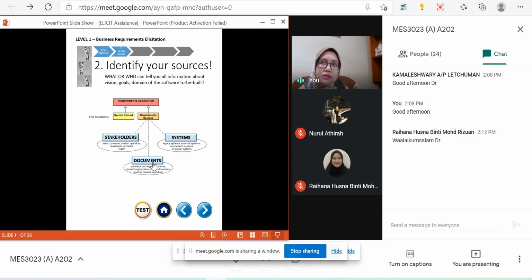Documents are not just written. It can be videos, it can be audio, it can be anything, something that you can see and read. But a system is the real system where you can actually download and use it and see what functions they have and who can actually use the system. So these are the kinds of information that you can learn from all the sources.